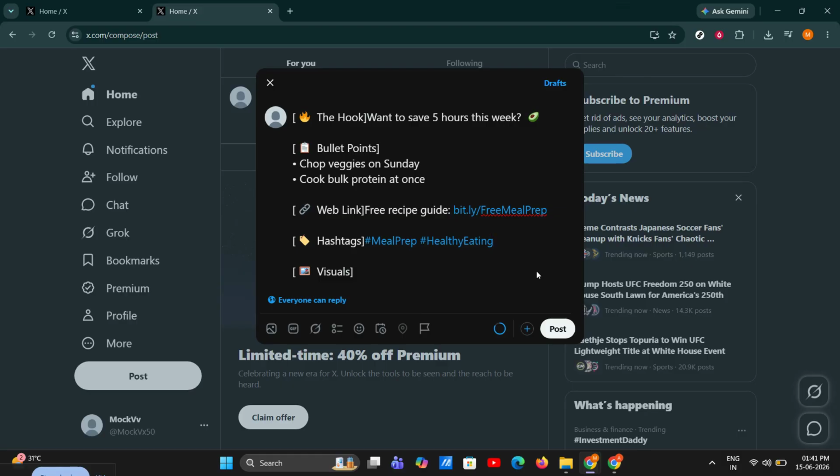Once your text is ready, it's time to attach media or engagement tools if needed. At the bottom of the composer, you'll see a row of icons. If you want to add a photo or video, click the media icon, choose your file from your computer, and upload it. If you want to make the post more engaging, you can also add a GIF by clicking the GIF icon and searching for something relevant.